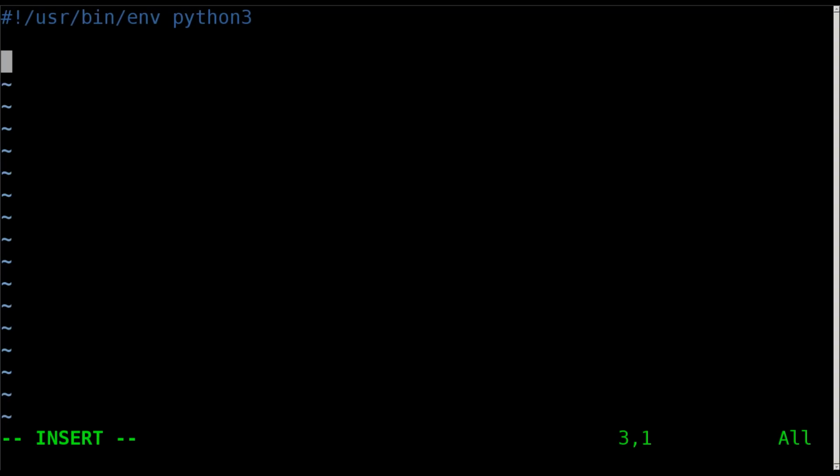All the user has to do is make the file executable, and it will know what interpreter to use based on that. If you didn't have that, you'd have to run it through Python manually, and you'd have to be sure to use the right version of Python. So here we go. We're creating our script.